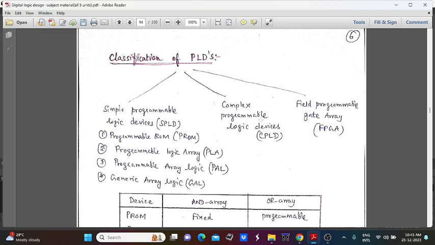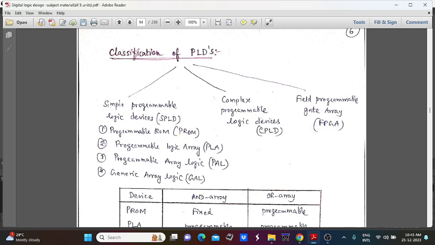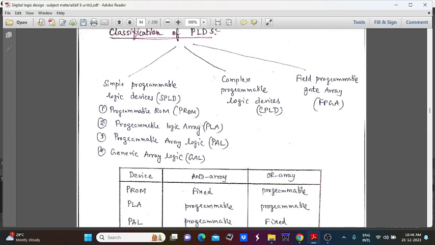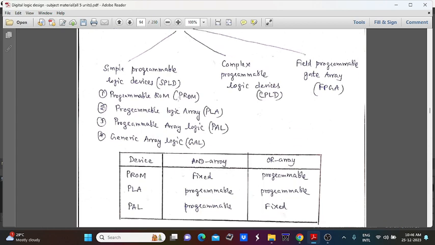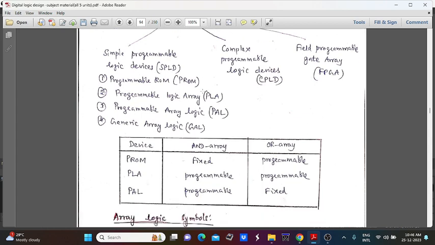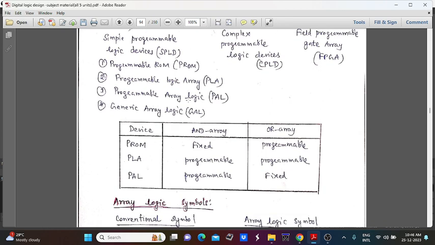So what are the different classifications of PLDs available in recent days? It is mainly classified into three categories. First is the simple programmable logic device, then the complex programmable logic device, and the field programmable gate array. In the simple programmable logic devices, four categories come under it: programmable read-only memory, programmable logic array, programmable array logic, and generic array logic. So this is mainly programming PLDs.